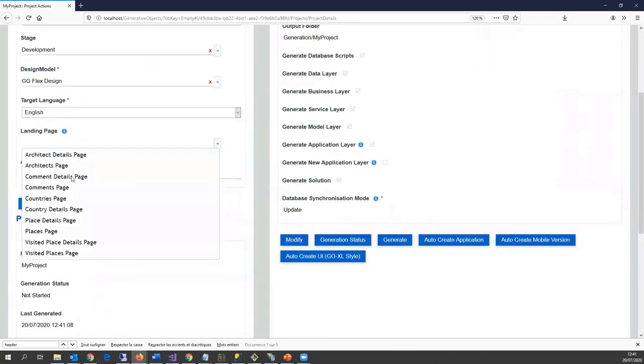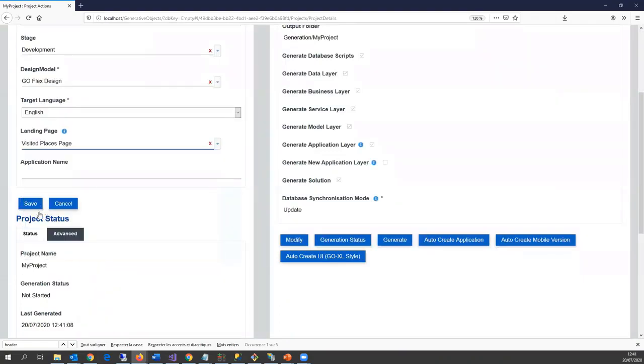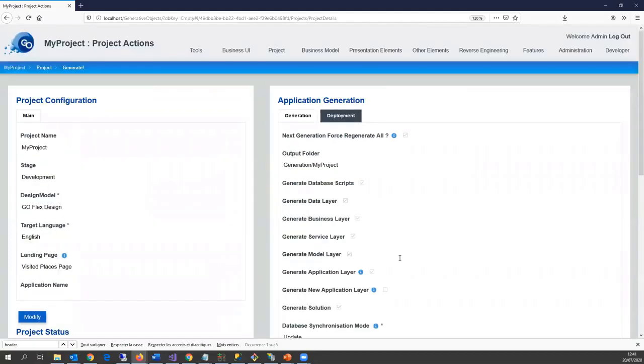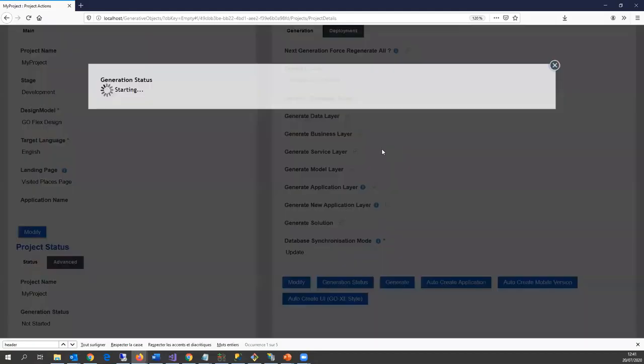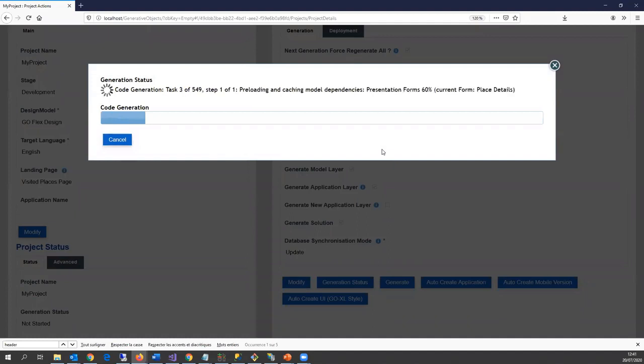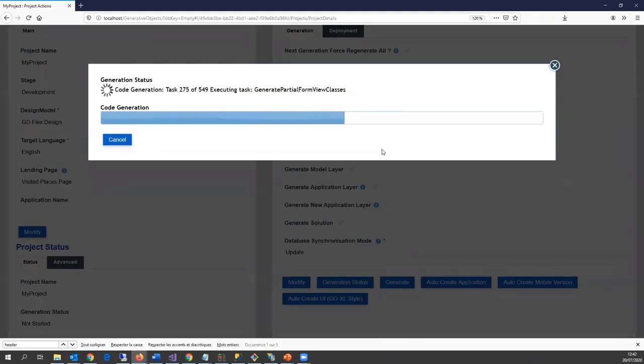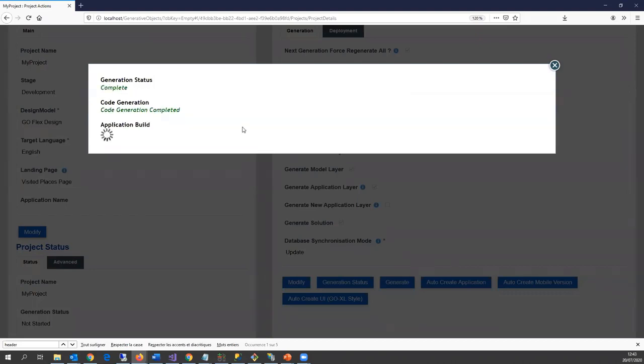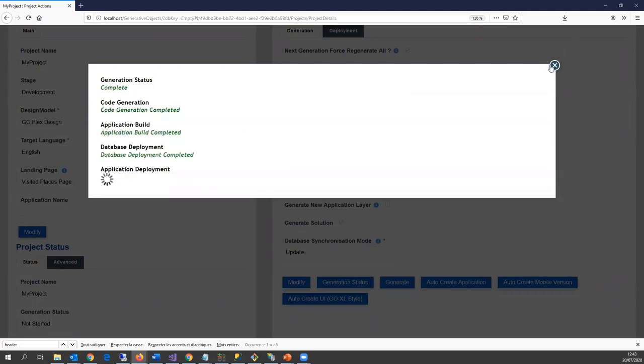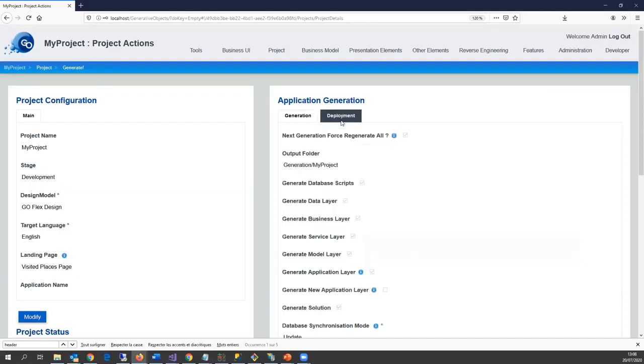First, I need to design the landing page. So this is the page we reach when we first connect to the application, and now I'm generating. So the platform is actually reading the whole meta model we've created and generating code for the target application. So this is human quality readable code. It will also build the application, deploy the database, and deploy the application that is ready to use and accessible here.